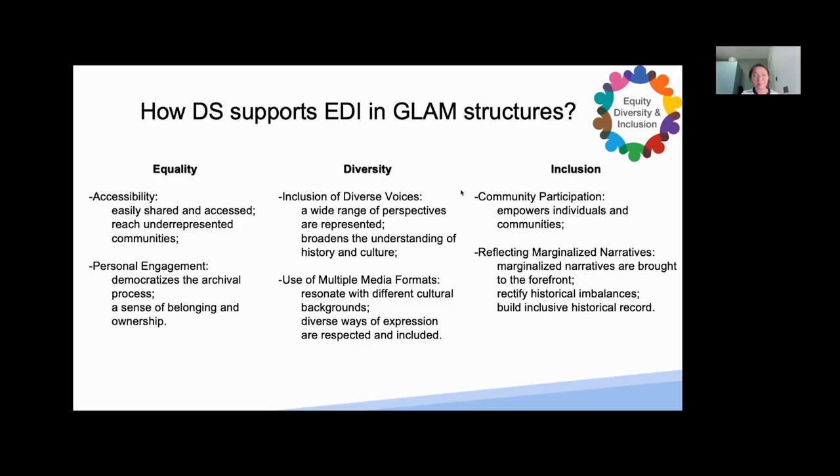So by this methodological framework, what we get from this project is that we indeed promoted the equality, diversity, and inclusion issue in the library. So, firstly, about the equality part, the digital stories can be more easily shared and accessed than traditional digital collections. By leveraging the online platform, the digital resources can reach more audience and underrepresented communities who may not have easy access to physical libraries or exhibitions.